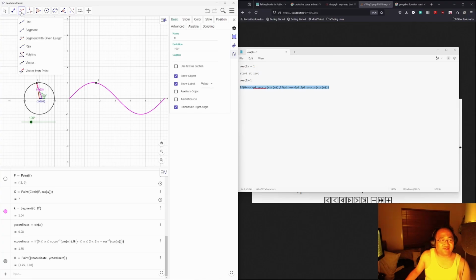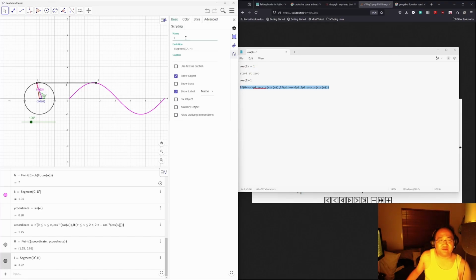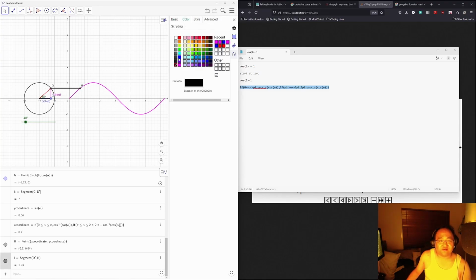Okay, so now we attach a segment from D to H. And then we just need to select the segment. Don't want to show the label. Still want to show the object. Okay, there we go. And then this is going to be the same Y value. So we're going to make this pink as well.